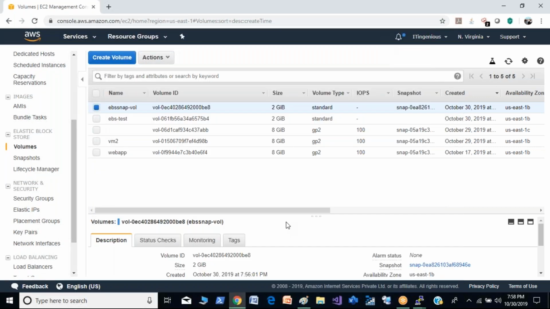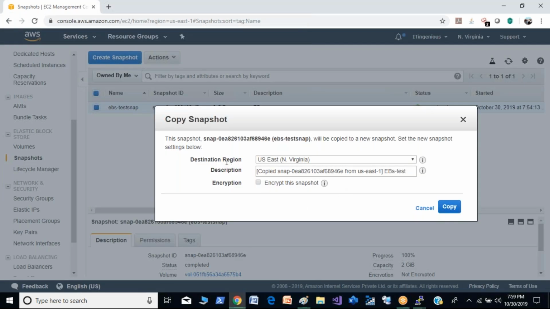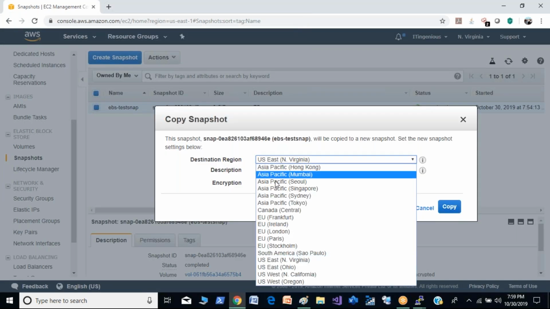Now there is another practical: move to snapshots, go to actions, and you can copy your snapshot to a different region. From here, you can choose the destination region where you want to copy the snapshot. Copy that snapshot to that region and then perform the same steps: create a volume from that snapshot and attach that volume to a different EC2 instance. That way the same data will be available in a different region as well. You can share your data across regions through snapshots.